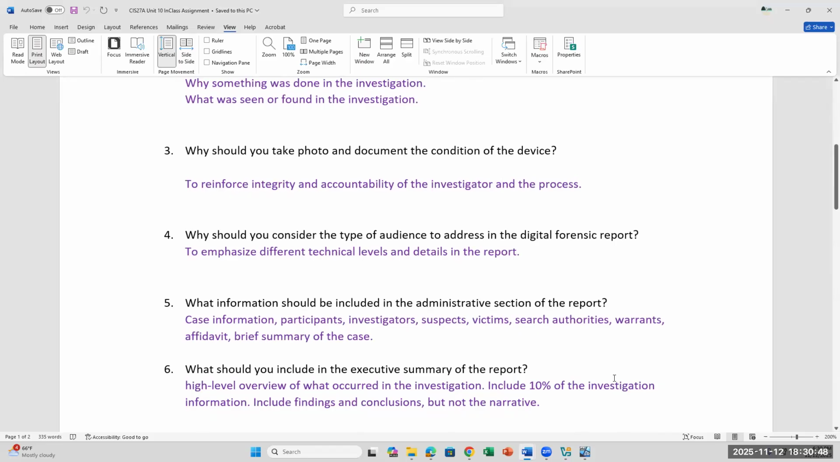Okay, that helps us answer the next part. So why should you consider the type of audience to address the digital forensic report? To really emphasize the different technical levels and the details in the report. And so we want it to be easy to read for everyone. Okay?